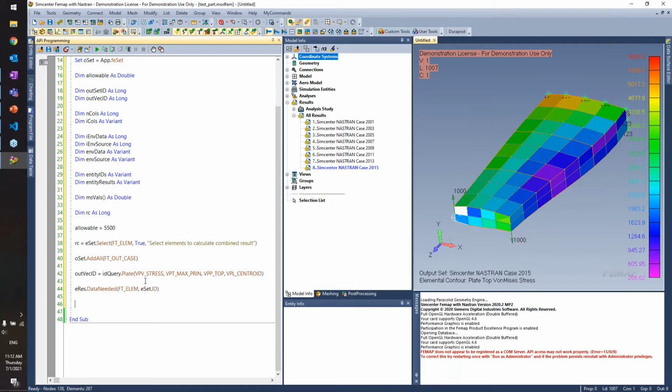So now that we've done that, we can add a column to our results browser for each of the output sets that we have. So I'll say oset.reset, so we start back at the beginning. And while oset.next.